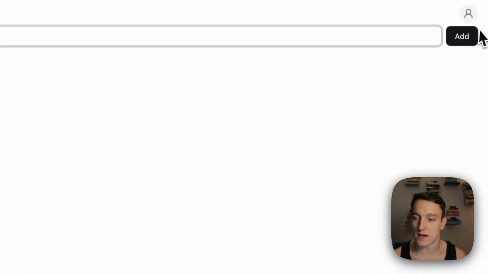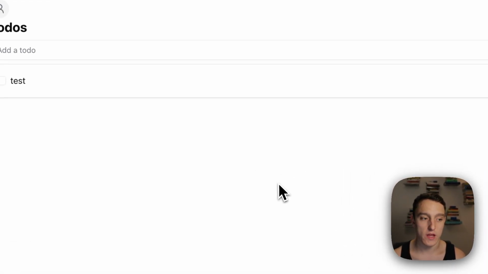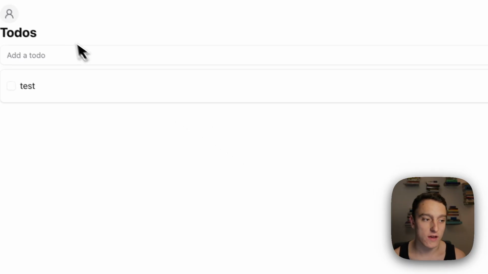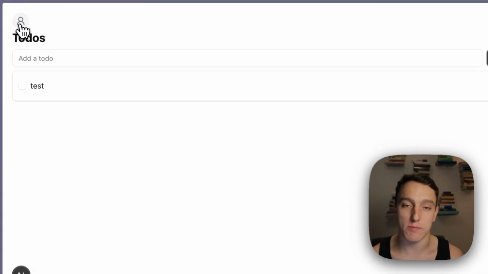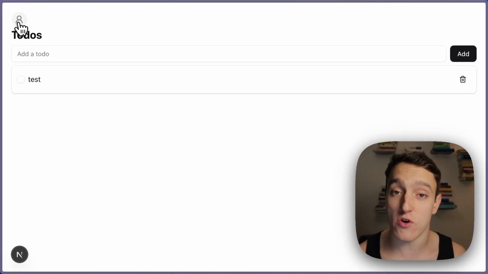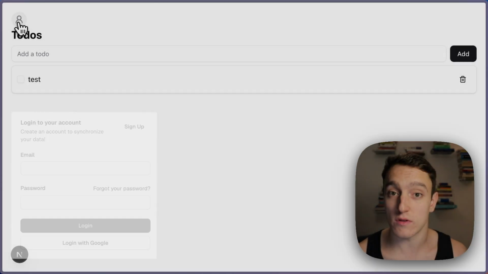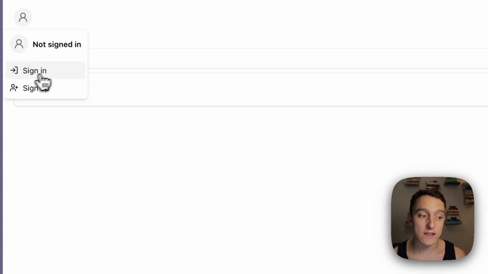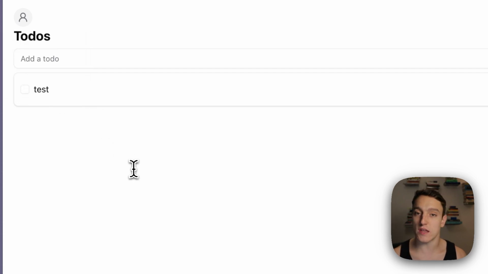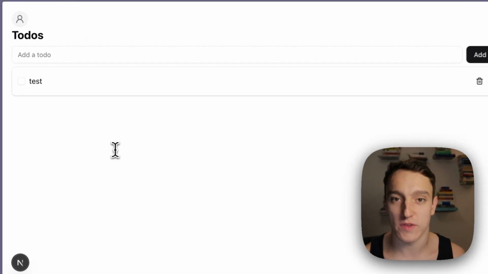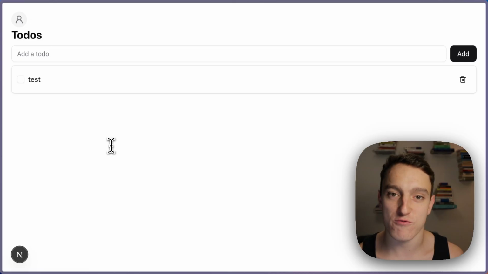So we will do this now. We add this test to-do. And what we can do afterwards is we can see this user button up here. We could prompt the user, by the way, you don't have an account yet. Please create one so you don't lose access. And then they can just sign up and everything will be synced to their account. And I will show you how this works right now.